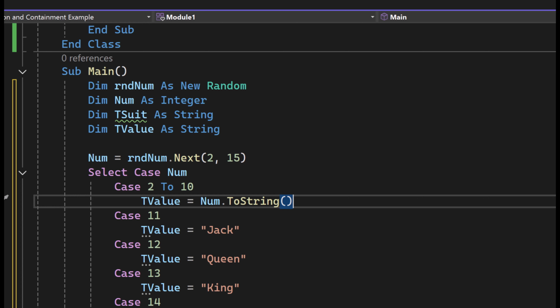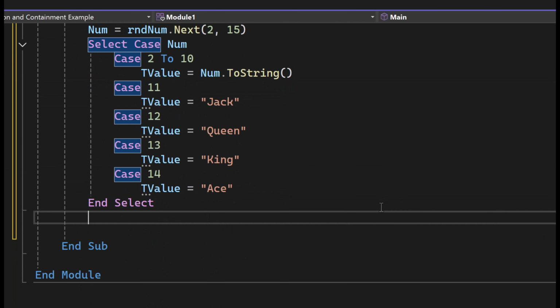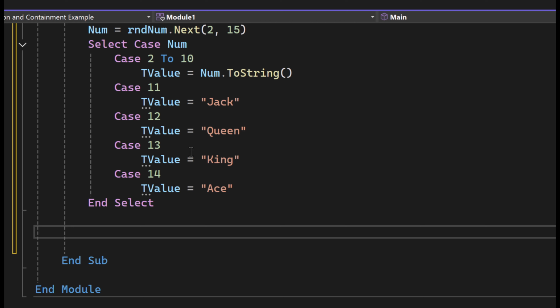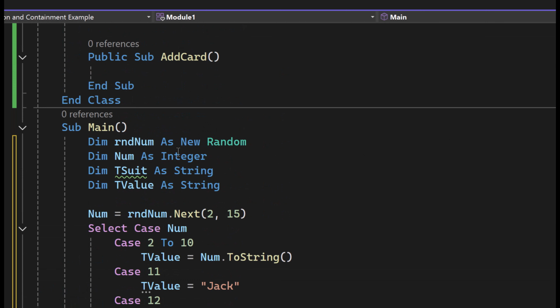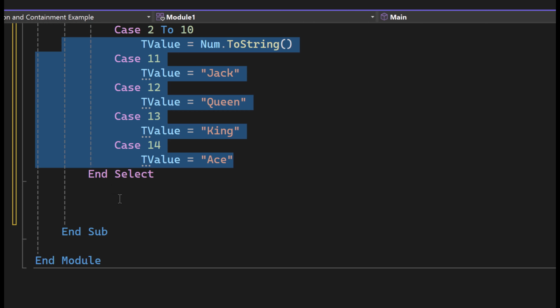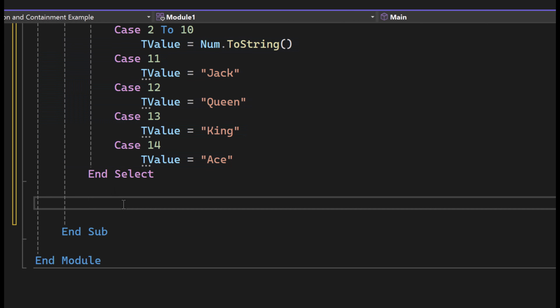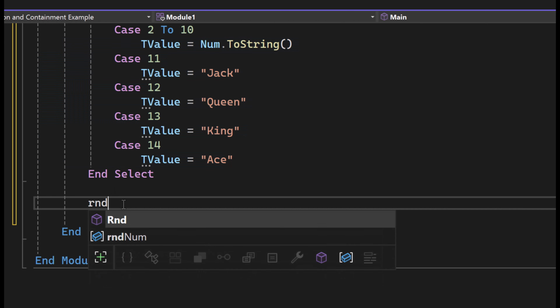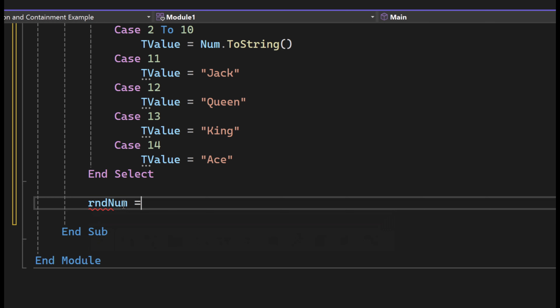There we go. Now, we need to do another randomization statement, and we want to overwrite what we've already used. If you create 2 new random objects up here, like I did rnd num as new random, if you create a second one, more likely than not, they're going to generate the same number, and you don't want that to happen. So we've already used our random number here to get the value. So now we're going to overwrite it and use it again, but this time for the suit.